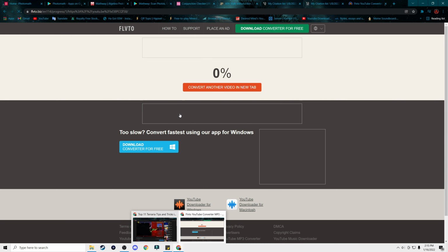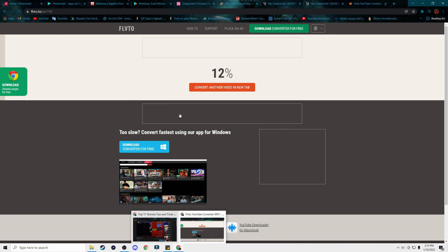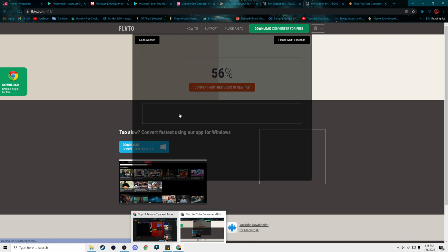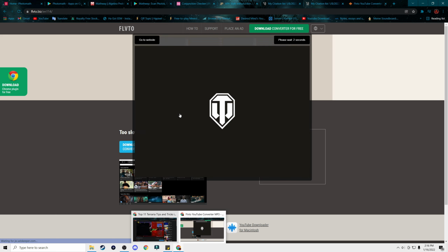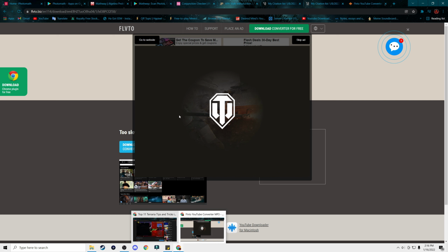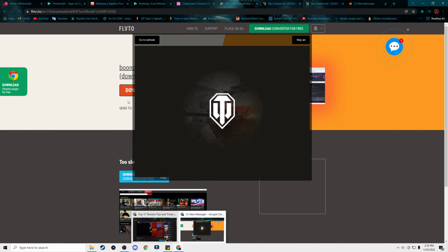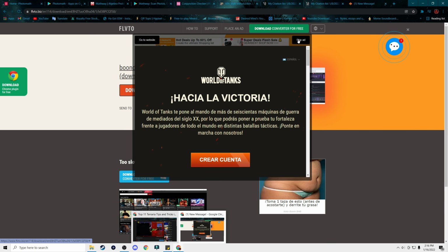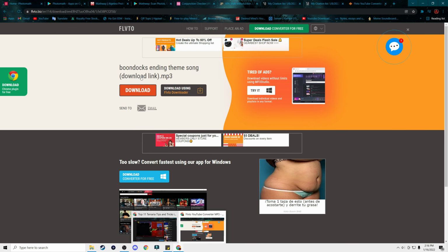It'll take you to this page once you press the convert button, and then you have to wait for it to go to 100. Once it reaches 100, it's going to take you to another page, and basically you'll be able to download anything you want for free off YouTube. You just copy the link and paste it there on the search bar. You just click here to download. You don't really even need to press up here to skip the ad, but I'll skip it so you guys have a better look.